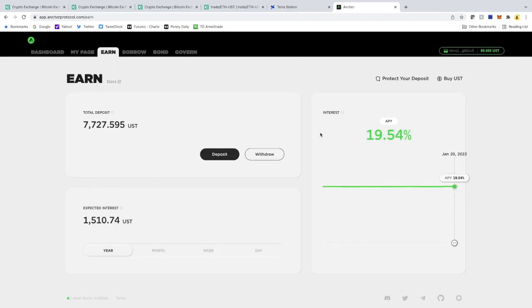And keeping that here can earn you right now 19.54% APY. We've talked about insurance, so you guys can click on this protect your deposit if you want to learn more about insuring this. But that's pretty much it. Those are the steps to go from an ETH wallet somewhere to KuCoin to Terra.